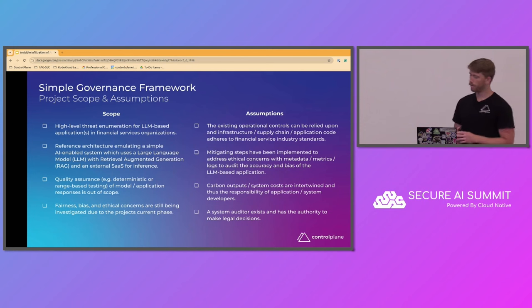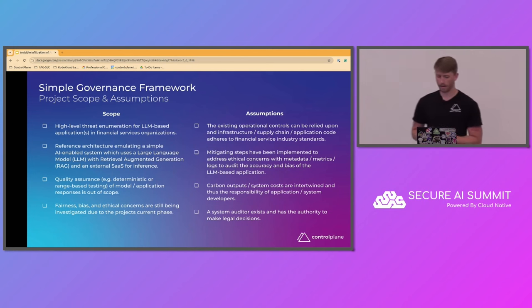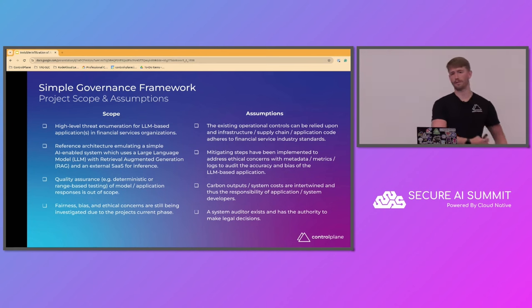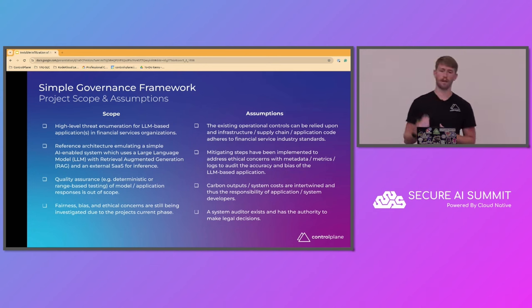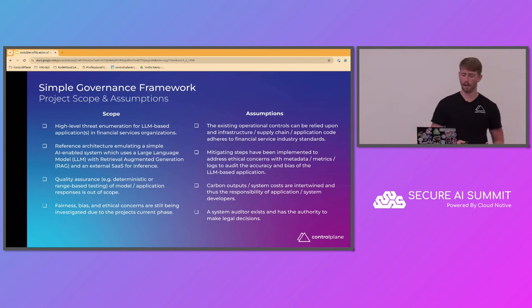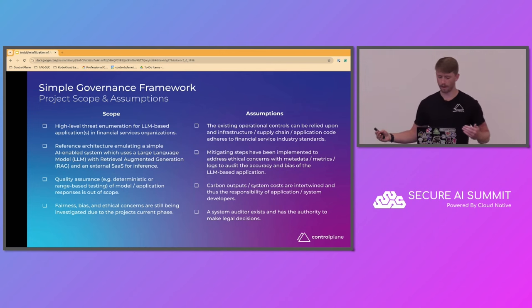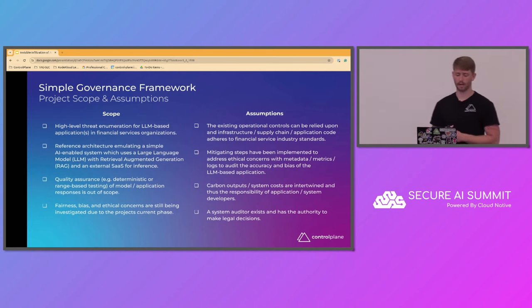A little bit about the scope and the assumptions here for the framework. It is a high-level threat enumeration for LLM-based applications in financial service organizations. And specifically in this early enumeration phase, we are looking at an intentionally reductionist architecture that includes a large language model implementing RAG, or retrieval augmented generation, and an external SaaS for inference. And most of these technologies are purposely being kept abstracted to promote the applicability of the results themselves, so that future financial organizations can use this not as an end-all catch-all, but as a jumping platform for further security assessment and development of secure AI architecture in the future.